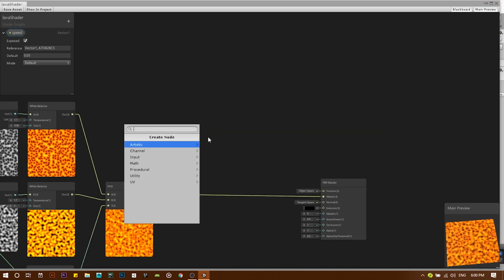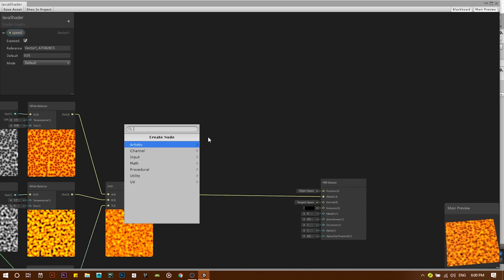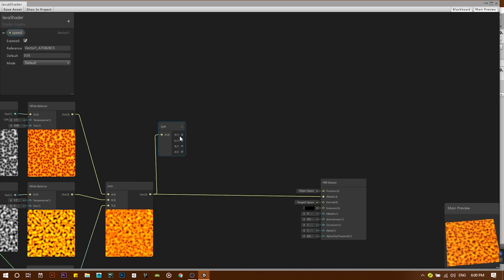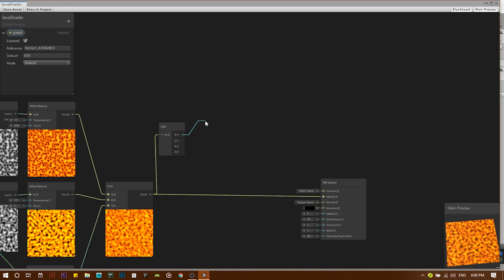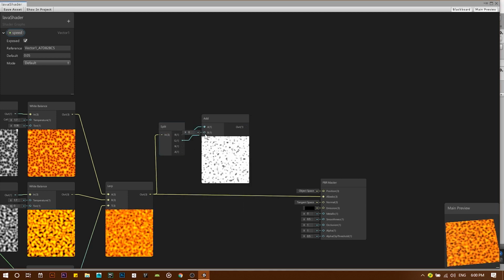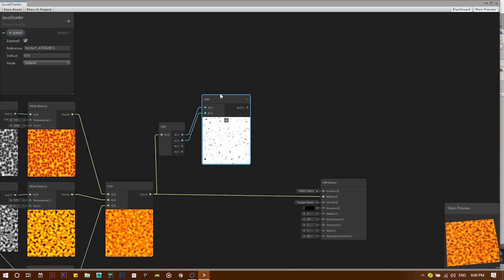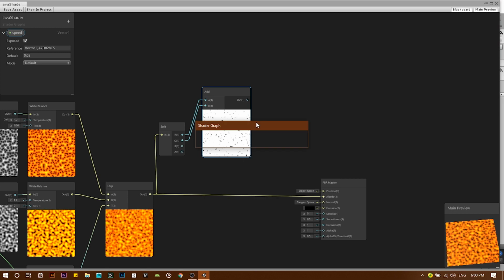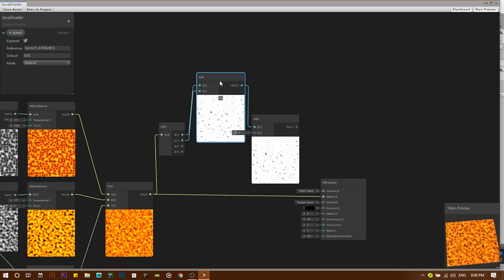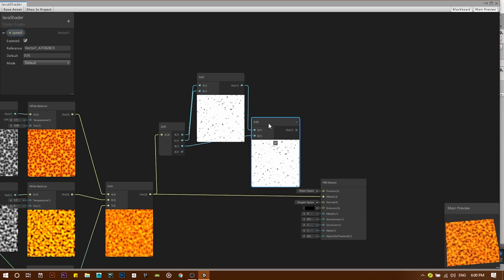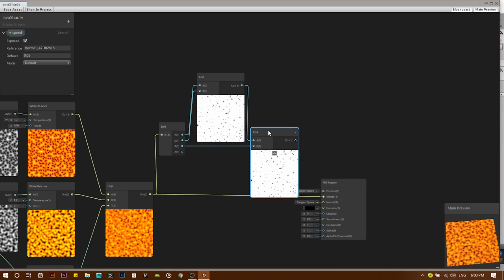So to start, let's make a grayscale texture out of our albedo texture. First of all, we split the vector, then we add the x and y, then again we add the result with the z vector, as we see here, and we divide the result by 3.